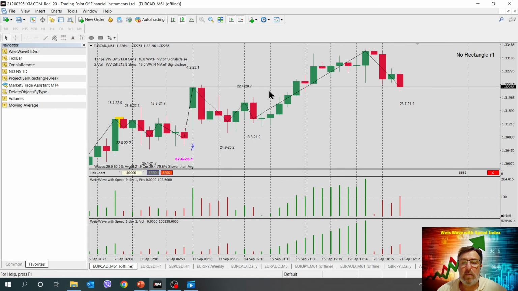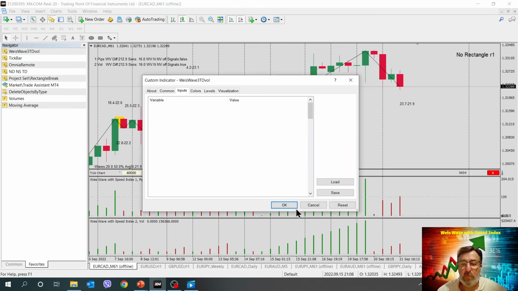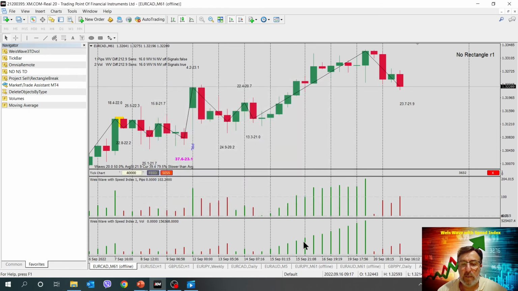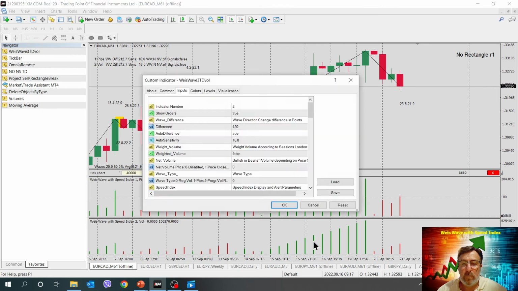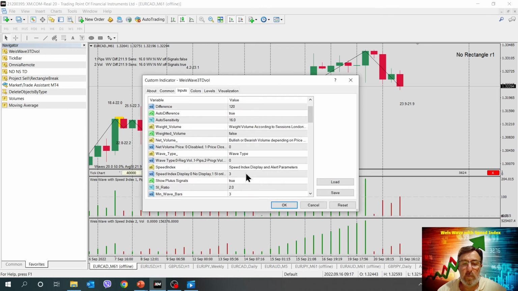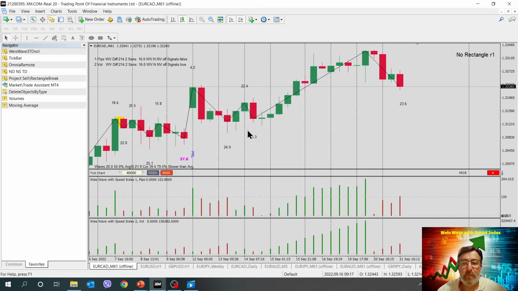So right now let me zoom in. As you can see, we got the current speed index, the wave speed index, and the average speed index of the previous waves as we have set up the indicator to calculate. Okay, now let me take that off and go back to single speed index display.